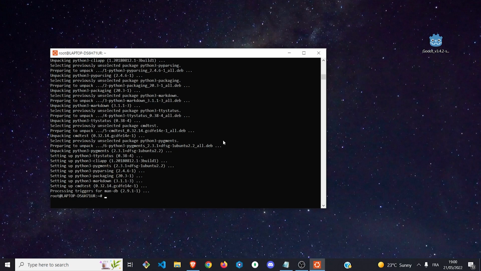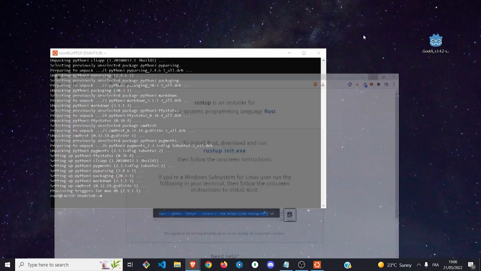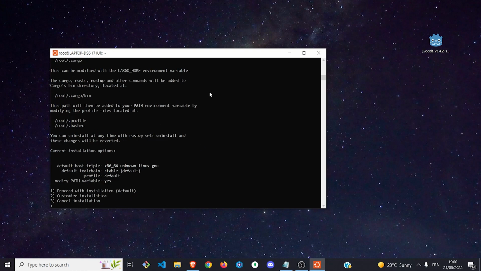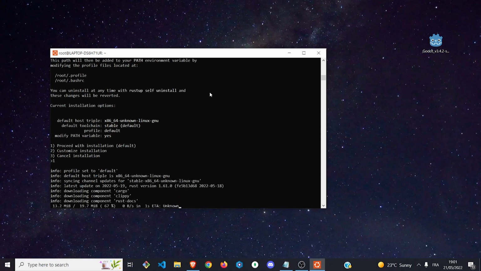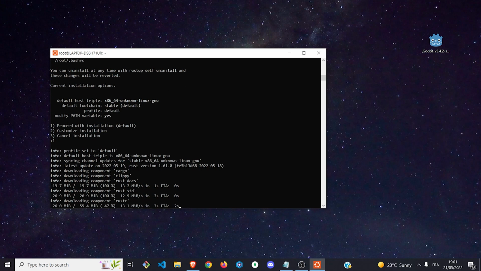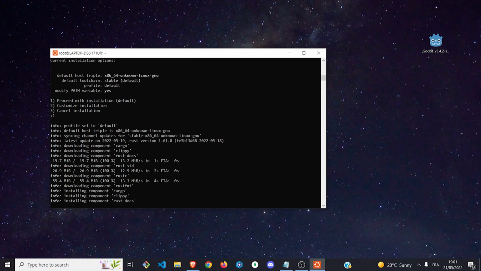So now we installed Node, we installed yarn, we can install Rust. So you can go to the Rust website here, rustup.rs, and you'll find this command here. So we'll copy it and then we paste it here. All right, installing. And here we select what type of installation we want. We want default. We select 1 and enter. And we let it go through the installation.